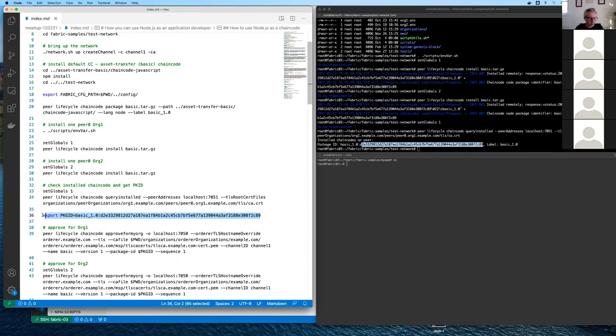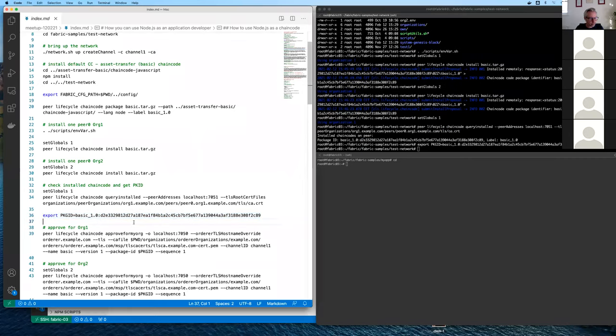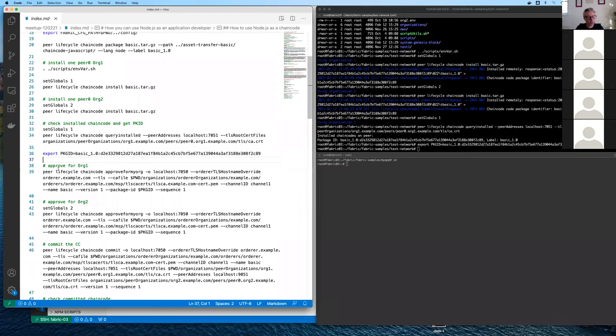And we export this so we can use it a little bit easier. And then we have to approve this. Approve for organization one. This is all the same as we have seen in the examples before. But here, important, the package ID. So we need this particular package ID.